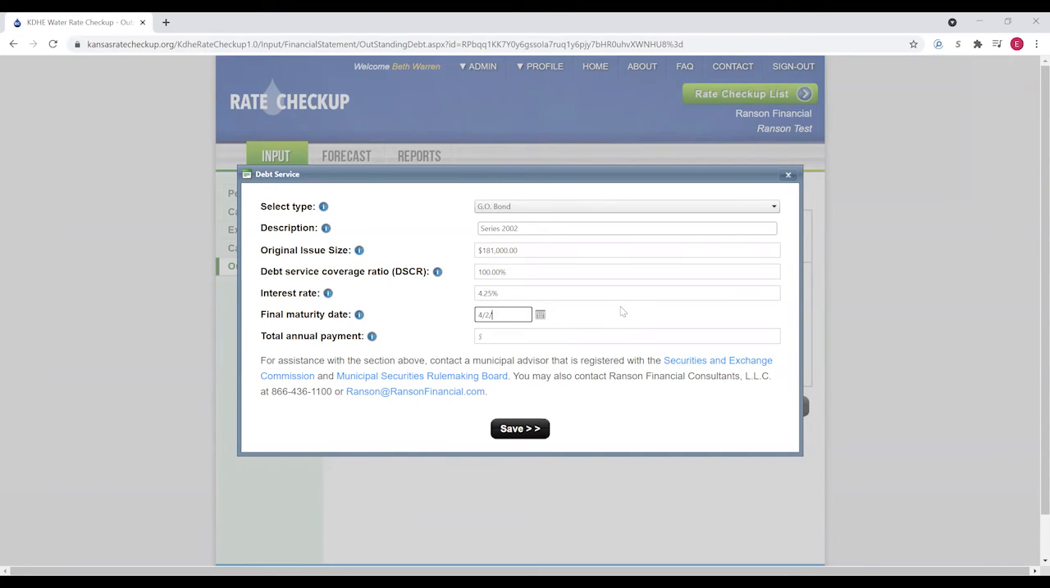Lastly, you'll enter the total annual payment. Make sure your total annual payment is not just interest paid, but is total principal and interest paid every year. If it is not a flat amount like USDA issues or KDHE loans are, then put in what the actual payment for that year was for public bond issues.